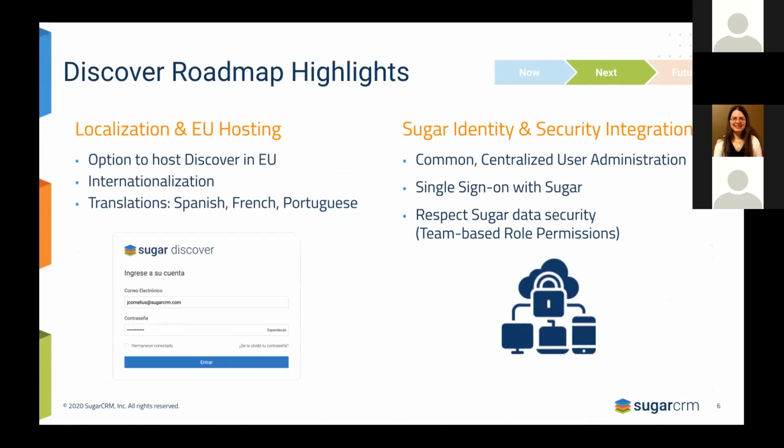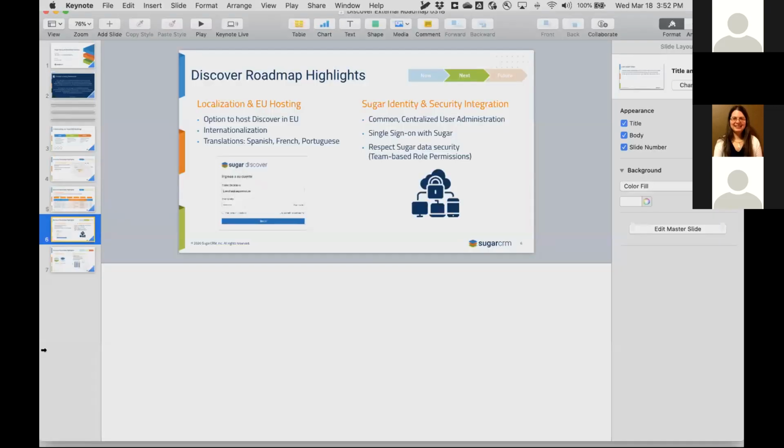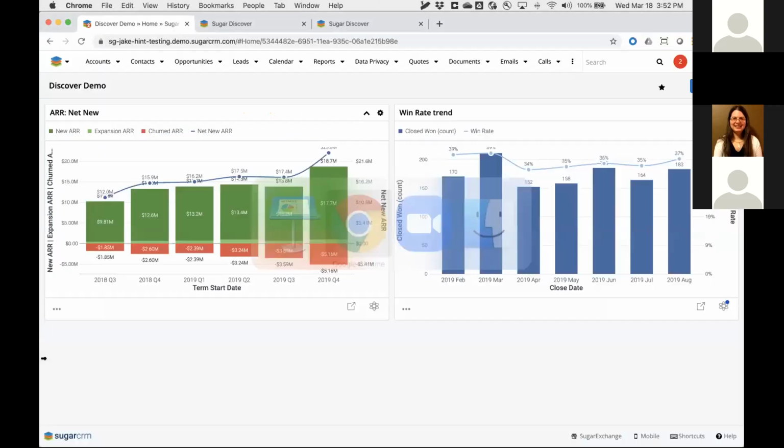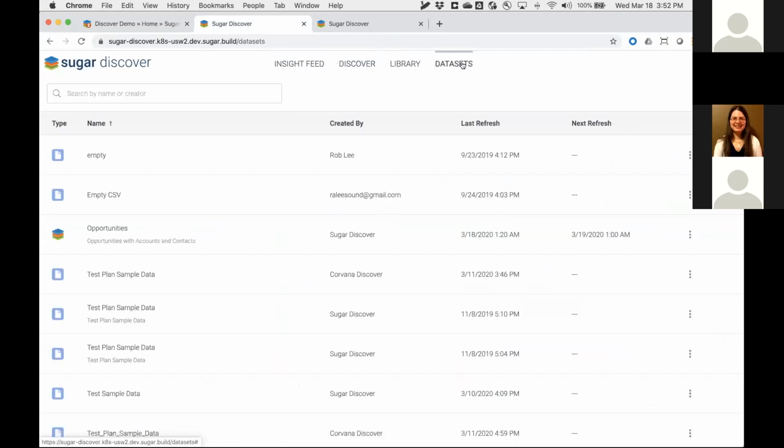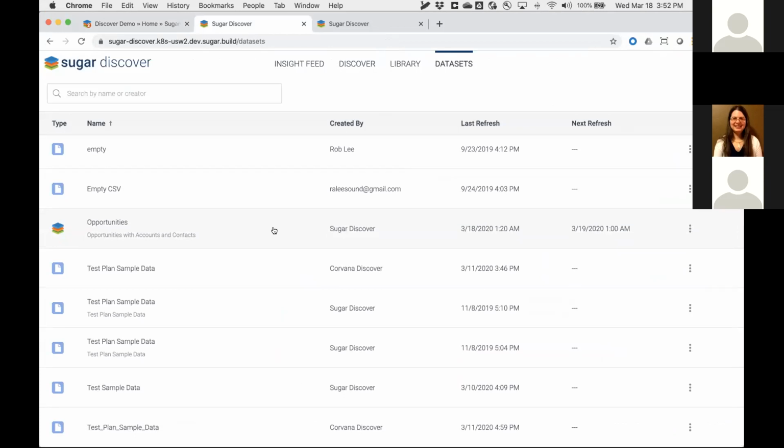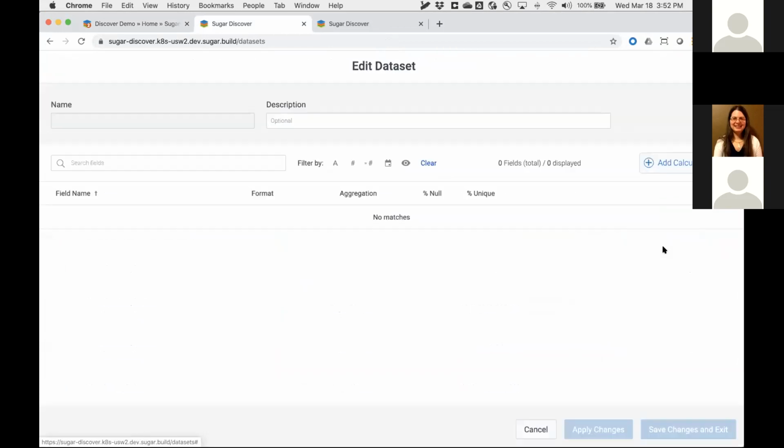While we're on that, before I get to the next item, there was a question that came up about the data sets and what gets loaded. This is not the sexiest part of the demo, but I'll pop in and show you a little of what Sugar Discover data sets look like. I'm going to take this one, which is a SugarCRM data set for opportunities, and I'm just going to go in there and edit it.